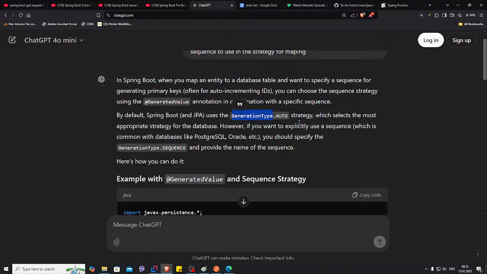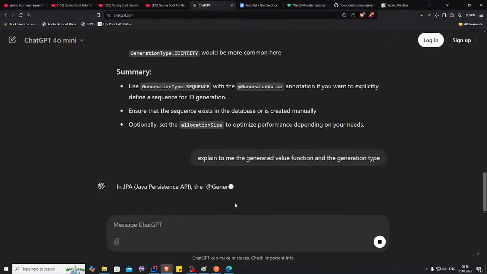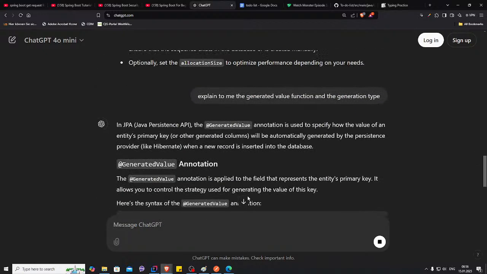I guess we have to start by defining what even is a generated value. Explain to me the generated value function and generation type. Before choosing the type, you have to understand what type, what does even type mean to begin with.